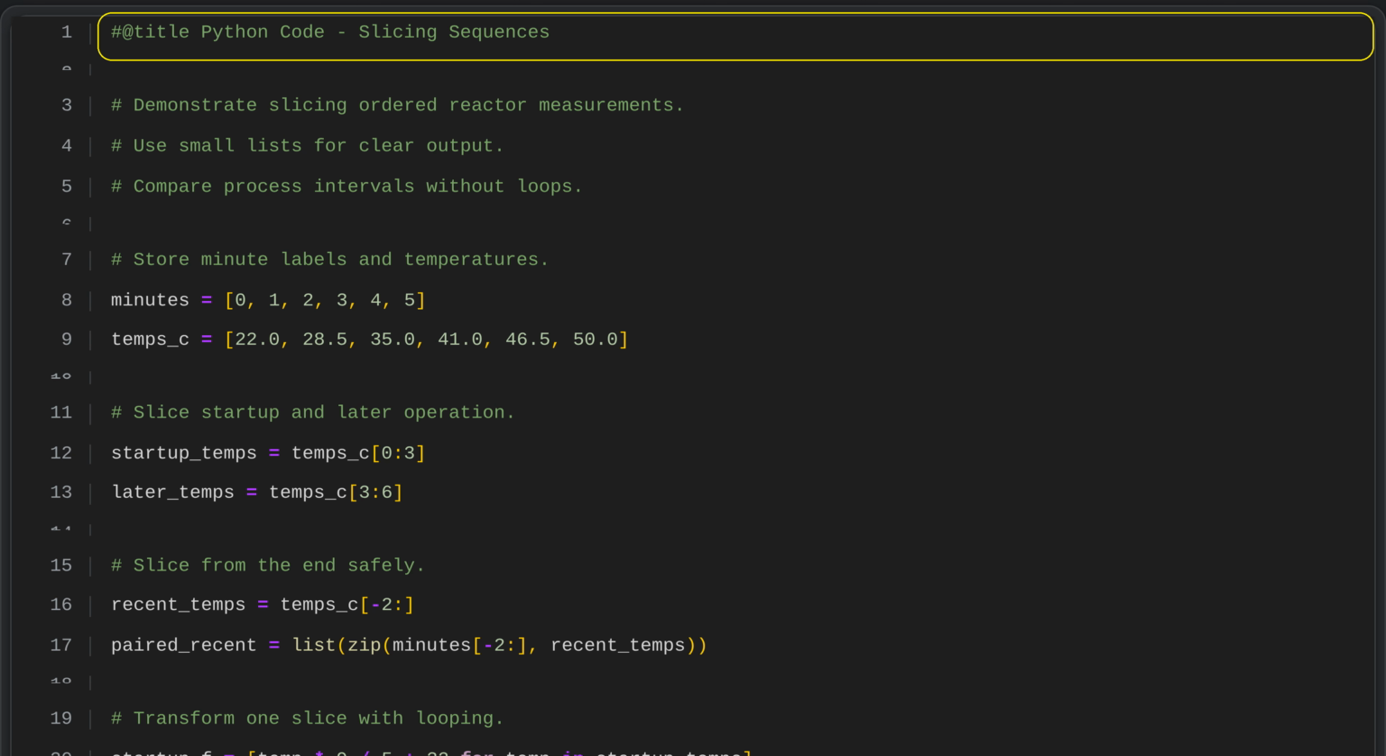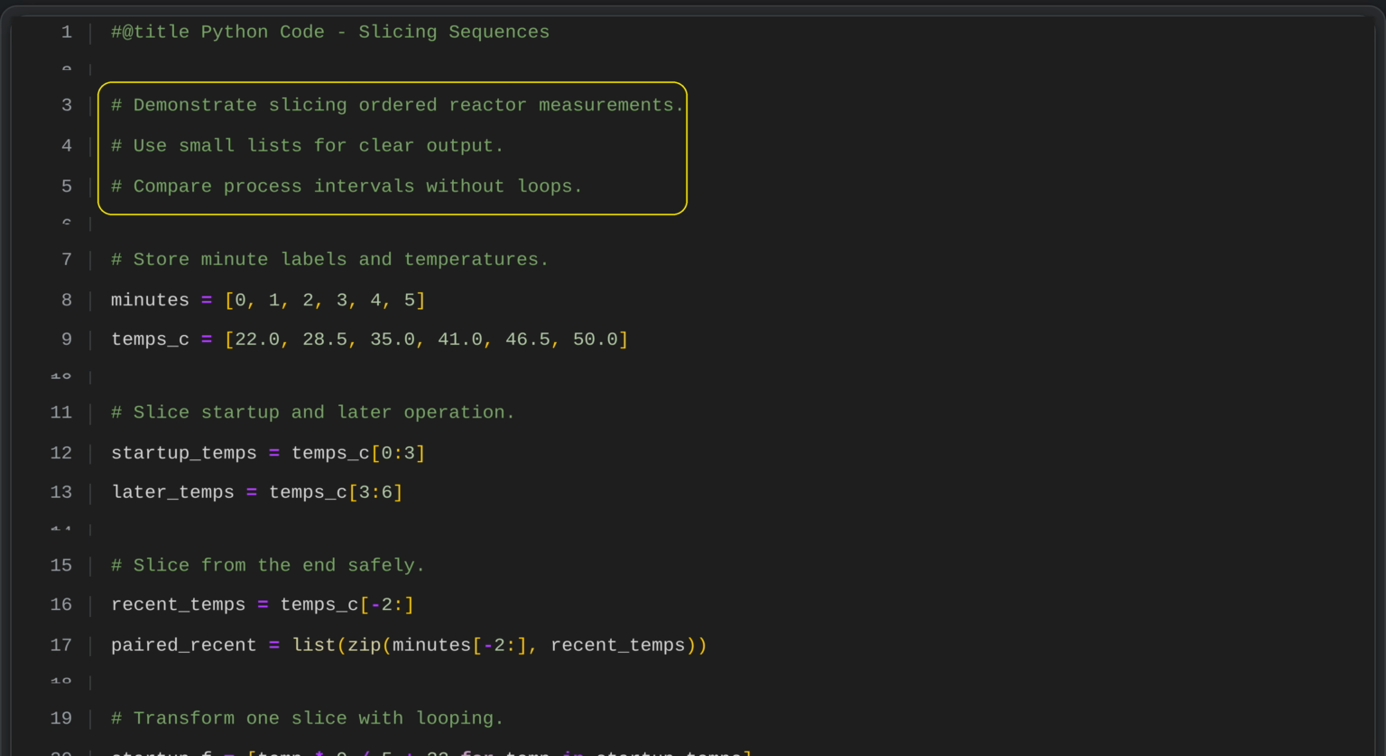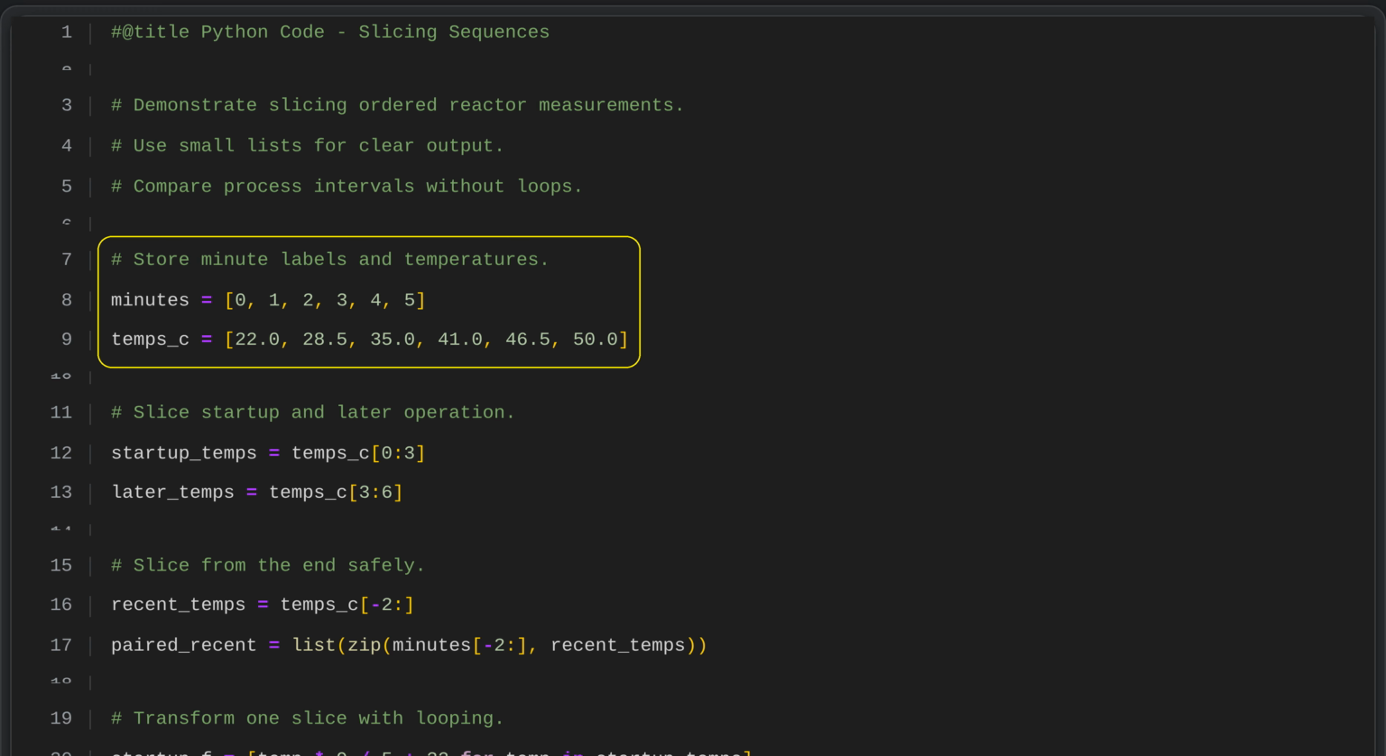Python code: slicing sequences. This section demonstrates how to slice ordered reactor measurements using small lists for clear results. It focuses on comparing process intervals directly without using loops, so the key slicing ideas remain simple and easy to follow. We organize the data with one list for minute labels from 0 to 5 and another for the matching Celsius temperature readings. This connects each measurement to its time point, making it easier to analyze temperature changes over time and select specific time periods when needed.